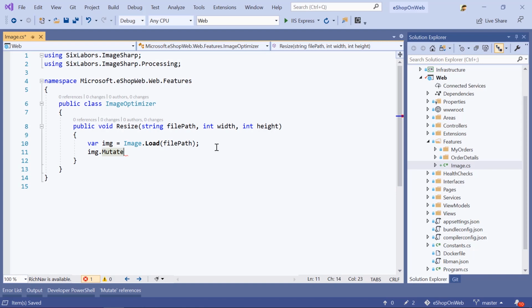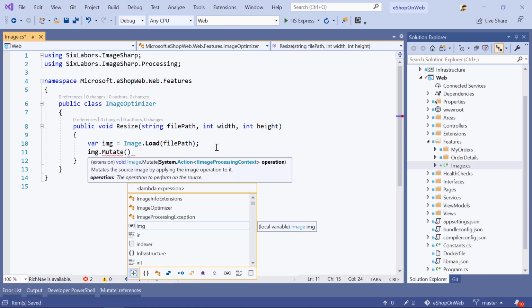I want to mutate it to a smaller size. And what does it take as parameters? Oh no, an action that's generic, it takes an interface. Okay, this looks complicated. I should probably go and do a web search for how to use this mutate method. Maybe I'll go to Stack Overflow. Maybe there's documentation for this library.